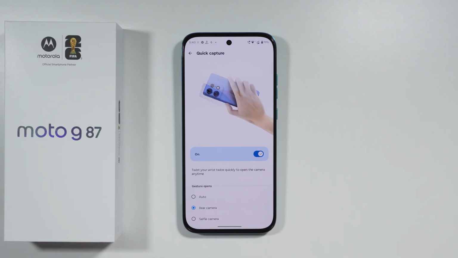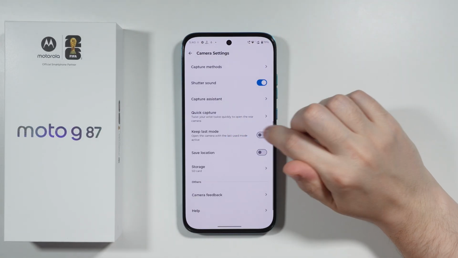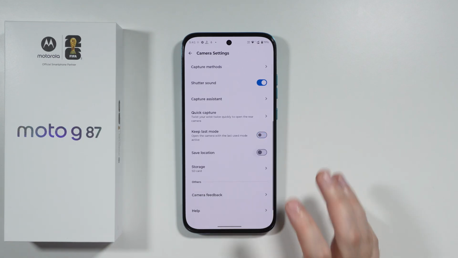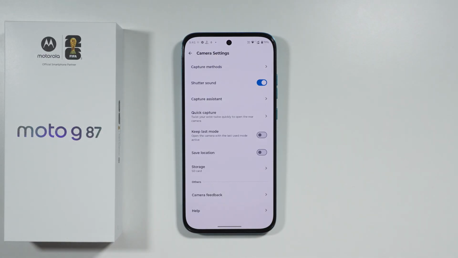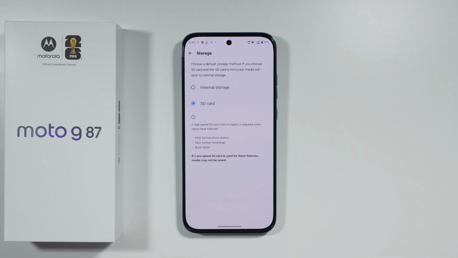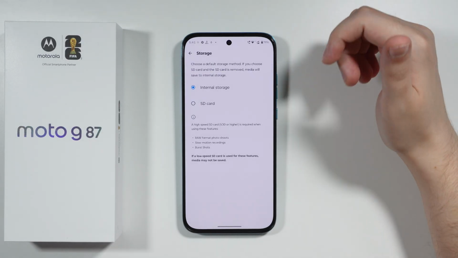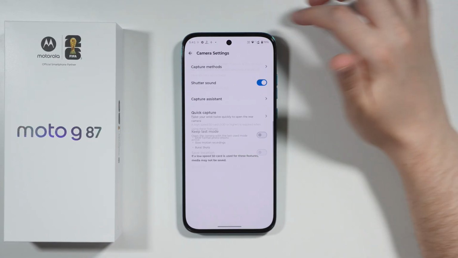There is also the rear camera option, and of course the selfie camera, so you can choose specifically. We also have the keep last mode, so when that option is enabled, if you exit the camera and you return to it later on, you will be back in the last mode that you used in the camera. We can also save location, so pretty much it saves the information about where a photo is taken or where a video is recorded. And the storage option, which is available if you have a memory card added into your phone, so then you can decide if you want your photos and videos that you take in the camera to be saved in the internal storage or SD card.